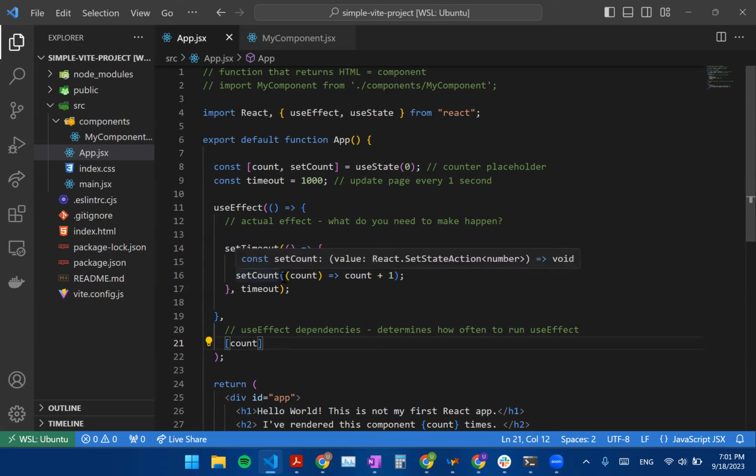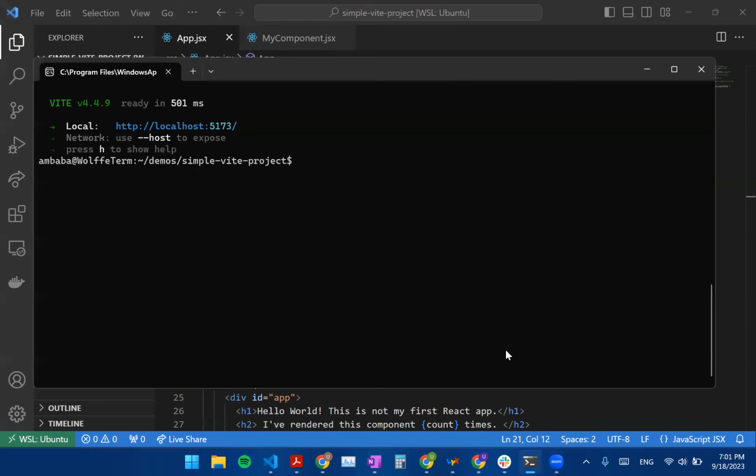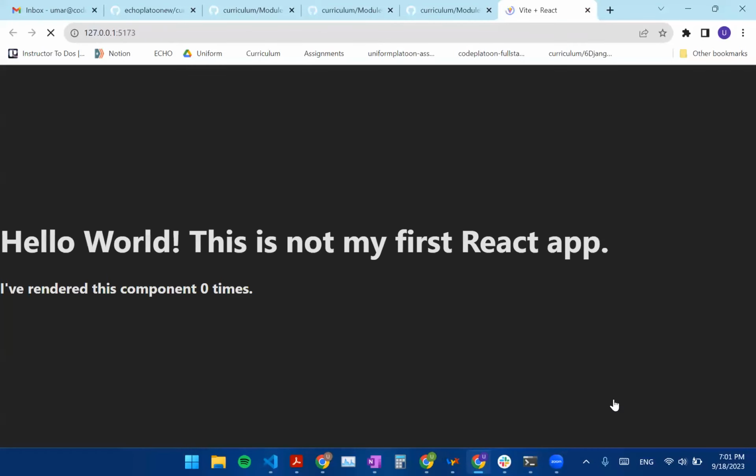How many times does count update? Well, count updates once every second, right? That's what we've told it to do. So if we run this, open the browser, and we see here, it works exactly as expected.